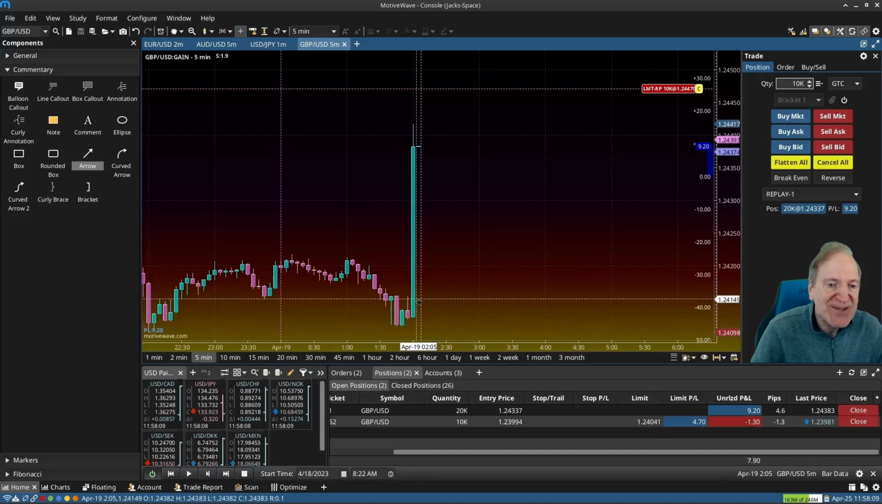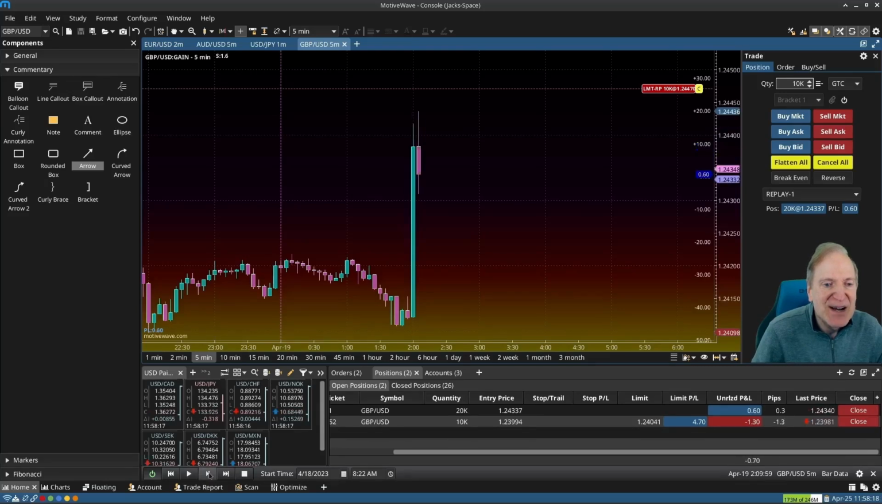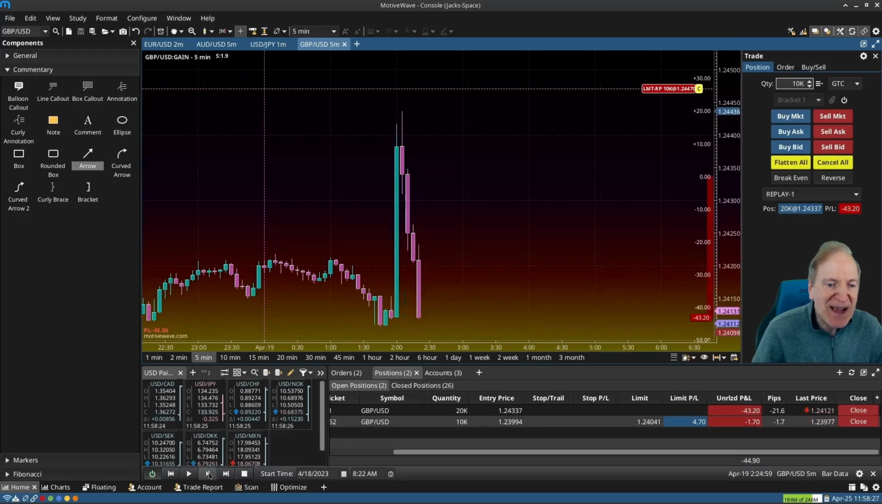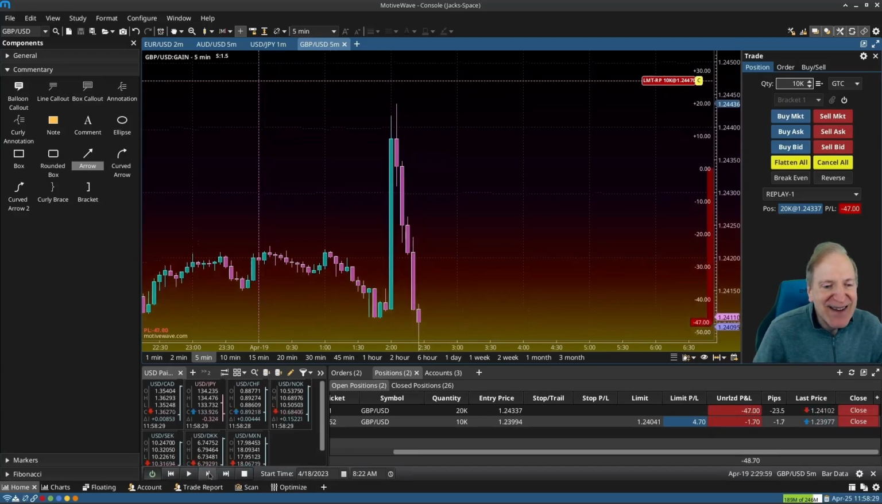And whoa, there we go. So there was an event there around 2 a.m. Eastern time. So apparently there was an event on the London session. And now it's coming back down. So it looks like I still would have lost. Ouch. So now it's way back down there.